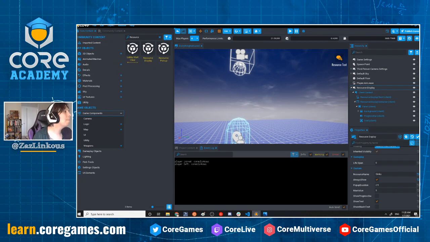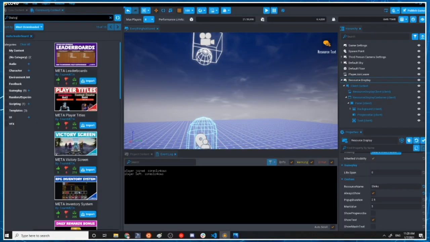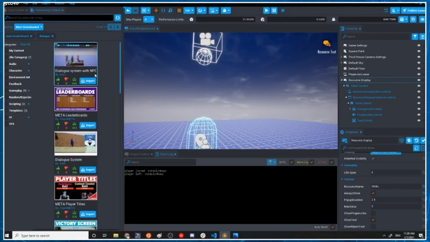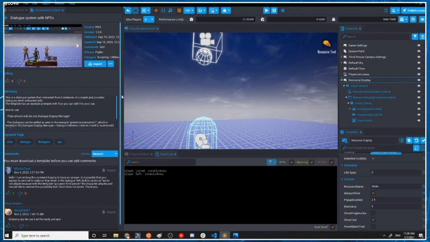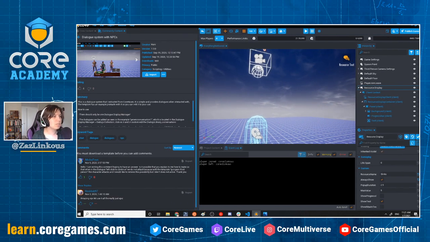And I'll tell you my favorite hack for this is if you use the dialogue. Let's look at this. Yes, this right here, the dialogue system with NPCs. This is published by Honey, but it is just pulled out of Core Haven, back before the new Core Haven Chronicles came out, when Core Haven was just kind of a social space for the dungeon games.